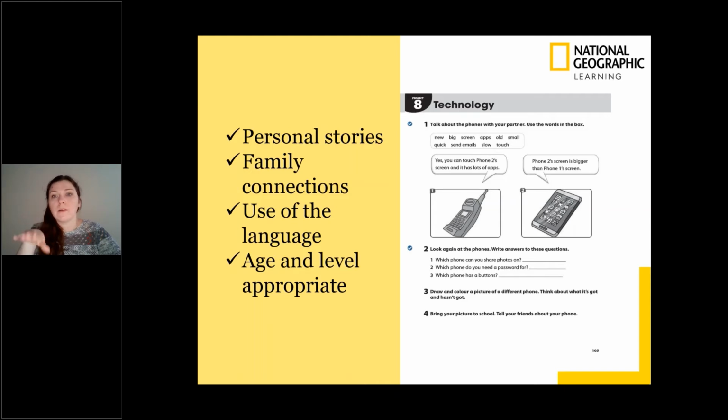So they will revise the words. They will see 2 pictures of an old phone and a new one. They will answer some questions, use the language, and then they will need to find different phones. They can talk to their family members to ask, for example, Mom, what was your first phone like? Or what does grandma's phone look like? If she has it, of course. Then they bring this picture to school and tell friends about their phone. This is a task for the second graders, right?